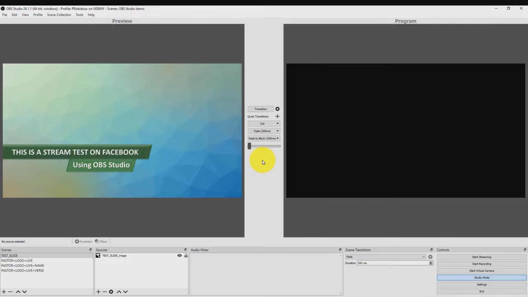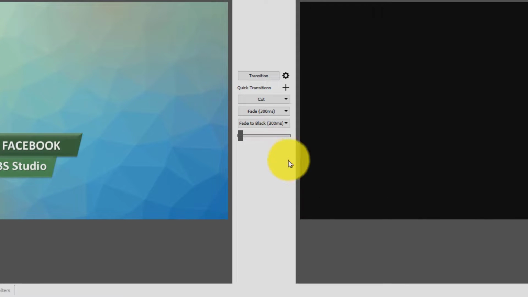As an example, the fade transition is at 300 milliseconds, the default setting. I prefer 600 milliseconds. Same for fade to black. I prefer 600 milliseconds.